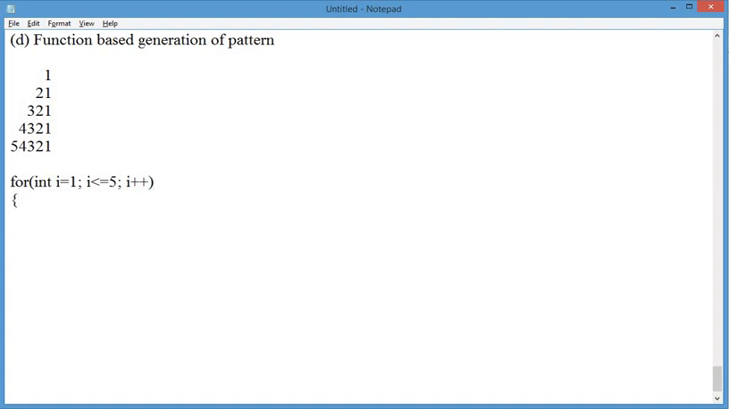Now if you have to give the space, it's very simple. The number of spaces should be decreasing. So you can take space starting at 1, space less than or equal to 5 minus i, space plus plus. So every time the space will be less, and you can give the space. Now after the space you need to print.